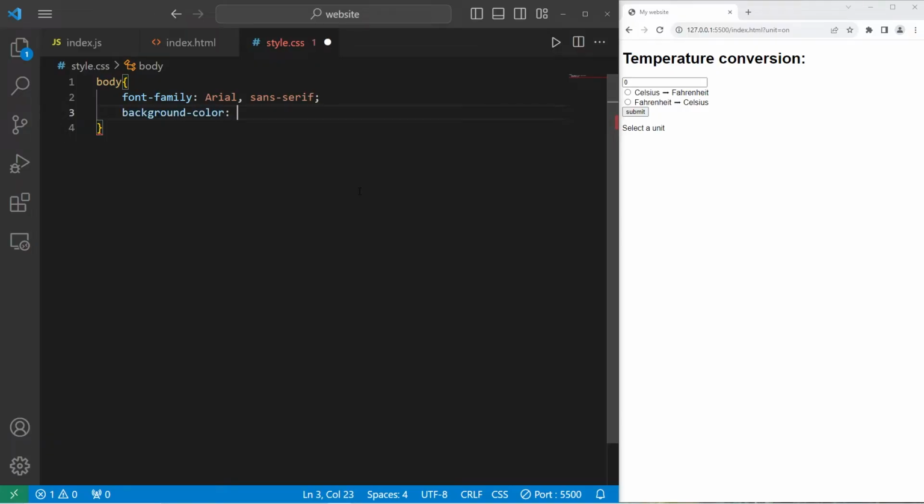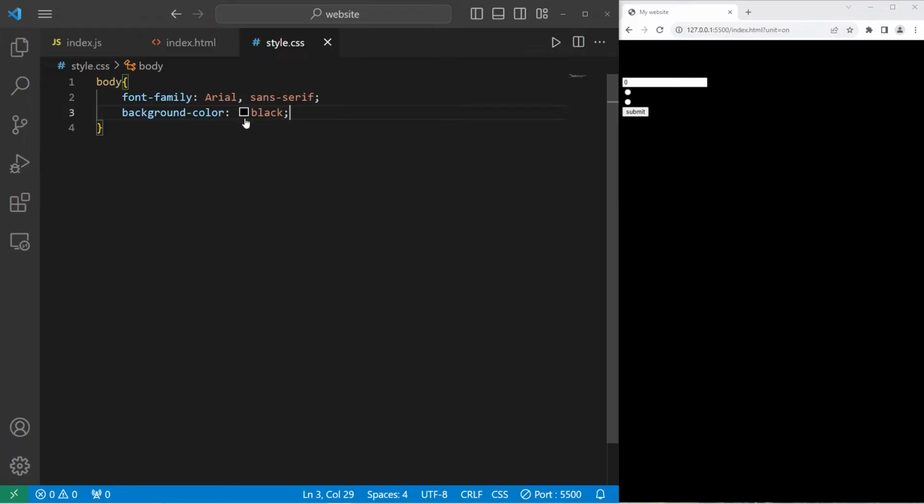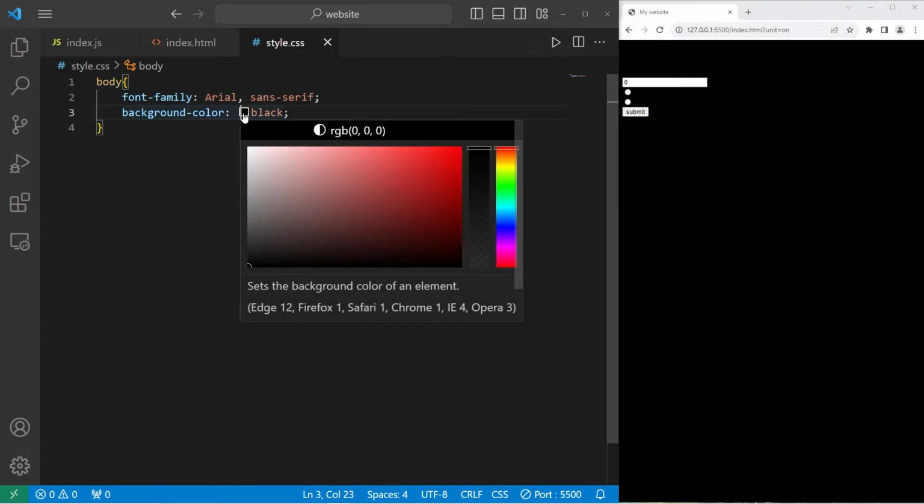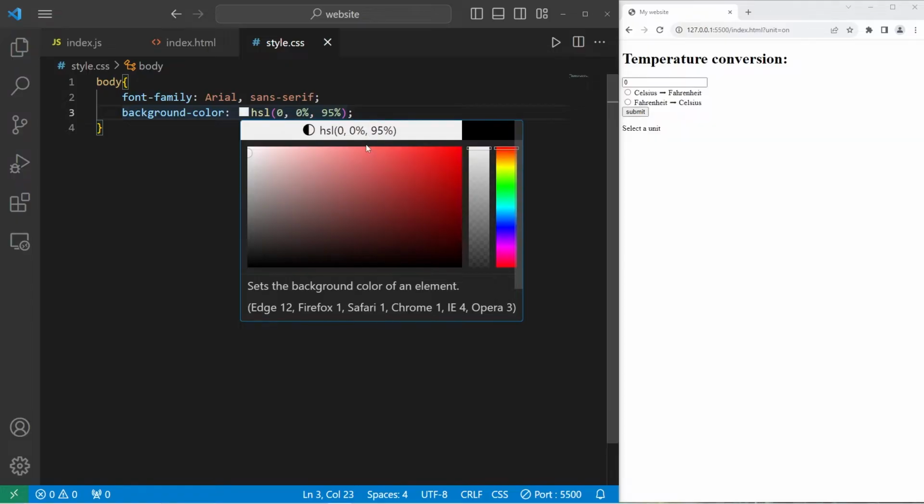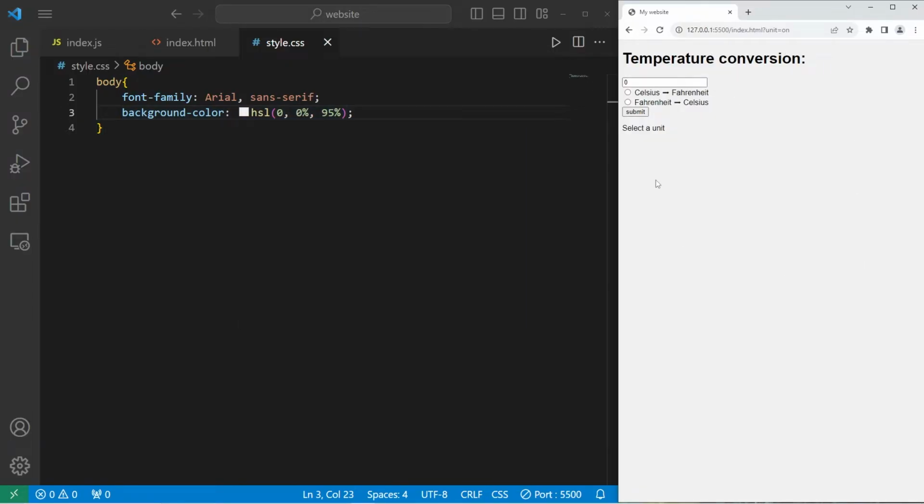Background-color. I like using HSL values. Let's type a color such as black. We will change the color to be HSL. I'll go with a very light gray color, like 95%. So the background is going to be slightly light gray. We'll fill in the form section to be pure white.